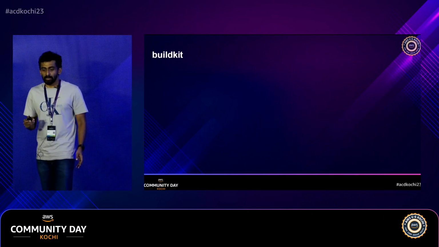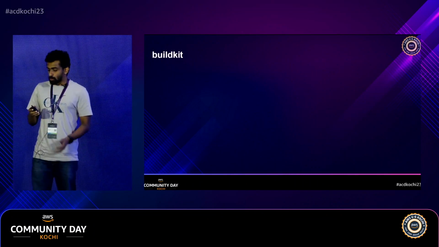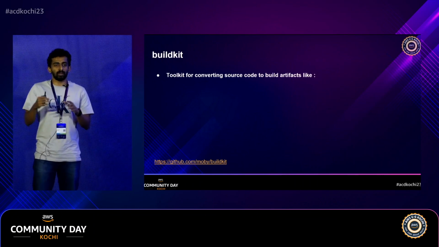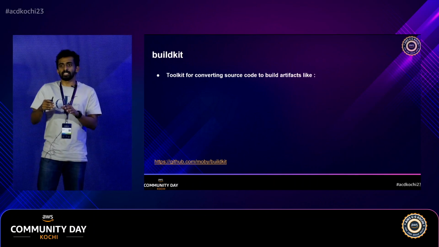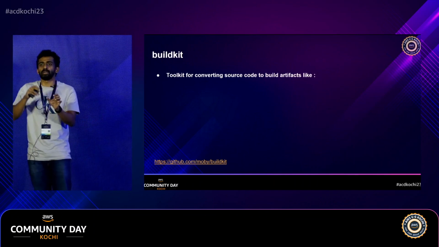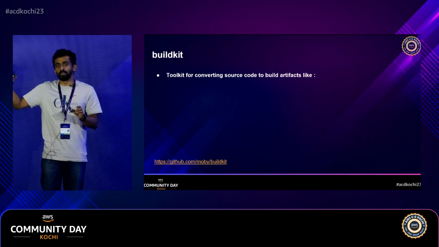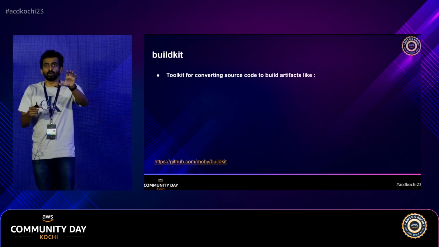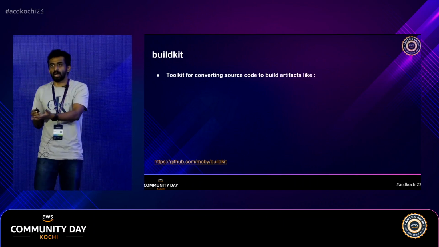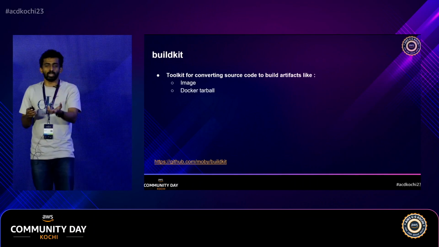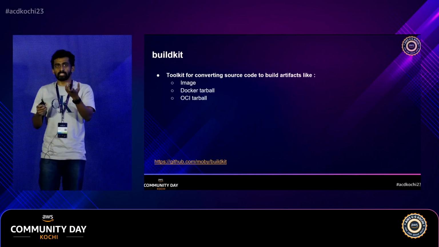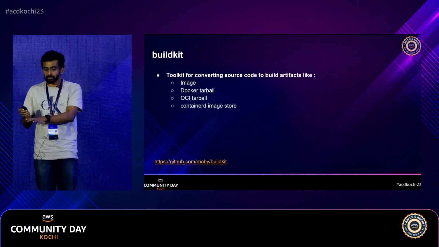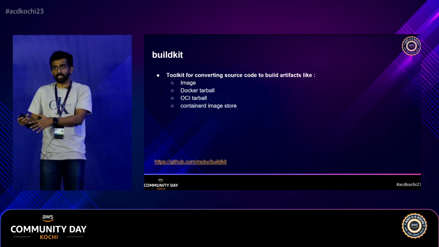The final one is BuildKit. BuildKit is a tool that actually builds the images. Whenever you do a docker build command on your machine, the Docker CLI contacts the Docker daemon, which in turn calls the BuildKit daemon running on your machine. BuildKit takes care of converting your Dockerfile into multiple output formats: you can create an image, a Docker tarball, or an OCI tarball, which is a tar file compatible with the Open Container Initiative spec, or you can directly store it into the containerd image store.